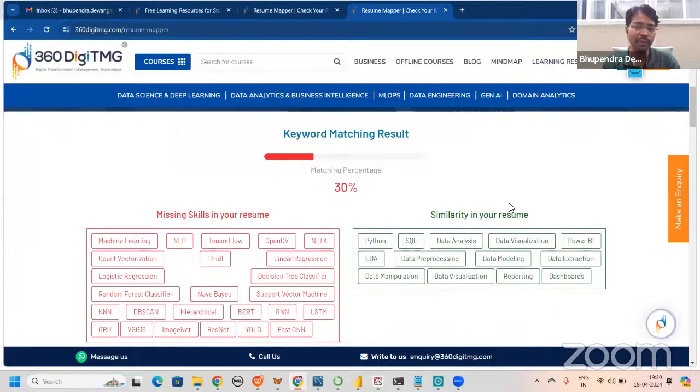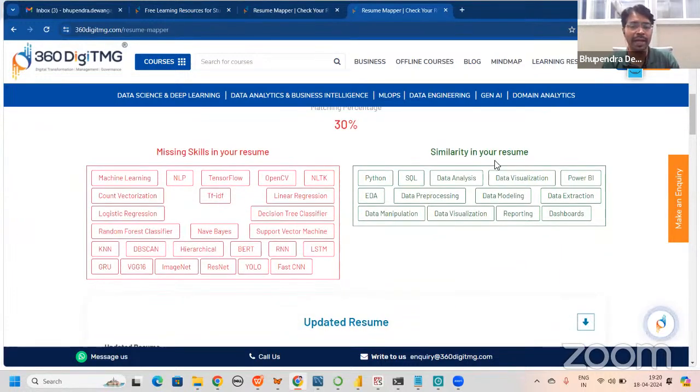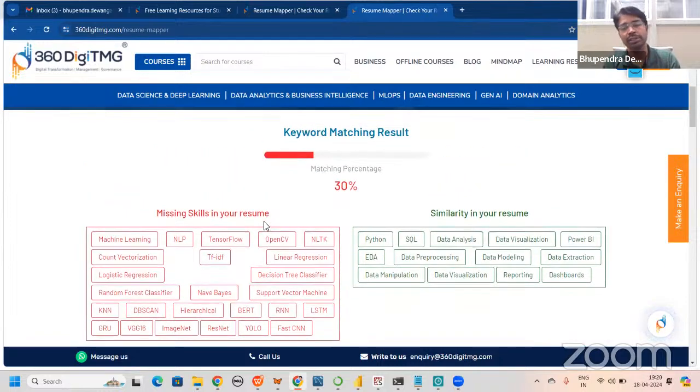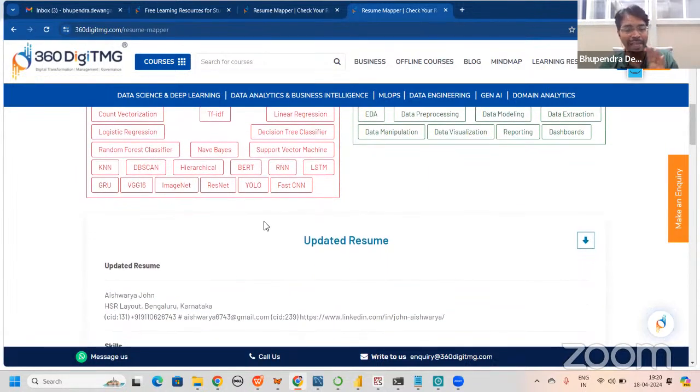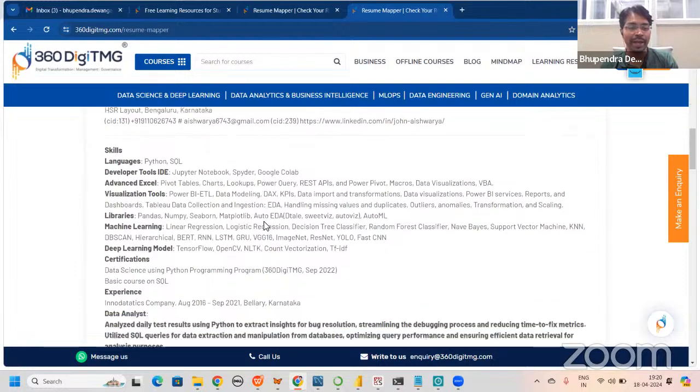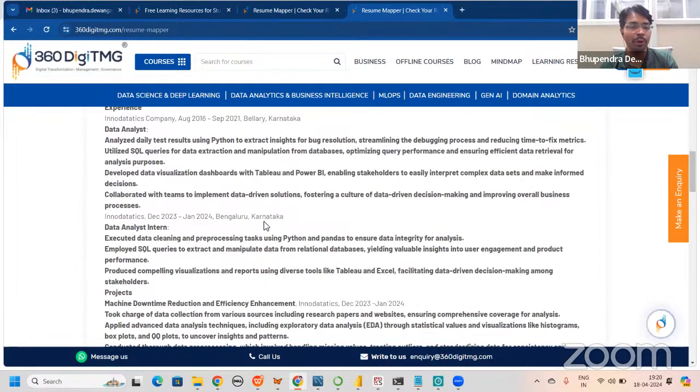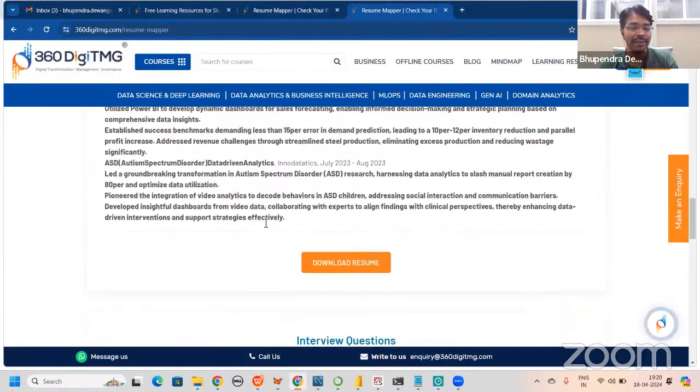Whatever similarity you have is present here. Whatever missing skills you have in your resume are present here. Now, generally, till last week, we used to say this is it, and you could update it when you go to GPT. But now we have that feature here itself. You can actually download all these things here.